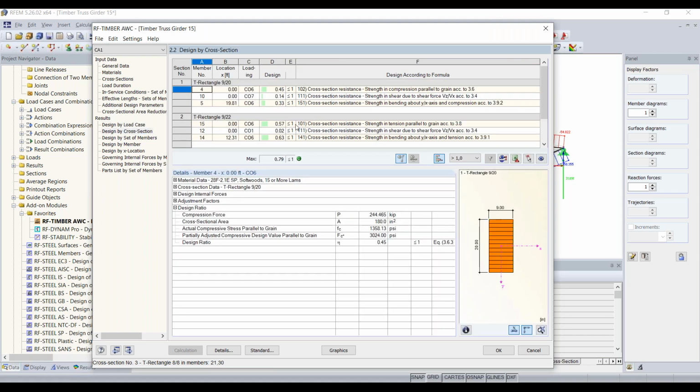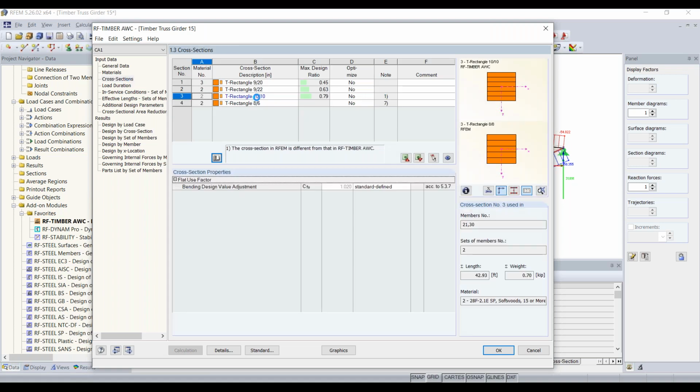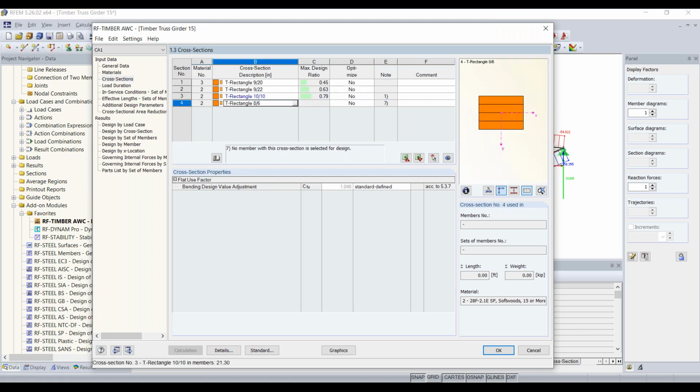We go to design by cross section and scroll down to our diagonals. Now they are a 10 by 10, or we're optimized to a 10 by 10, and the max for those is only 0.7. If we go to our cross sections, you can see that those diagonals were changed to 10 by 10. And you may notice that this cross section is blue instead of black like the other ones. This means when a section is optimized in the module, you can see it's nice because it shows you where the section came from. So you can see originally it was an 8x8, but now it's a 10x10.